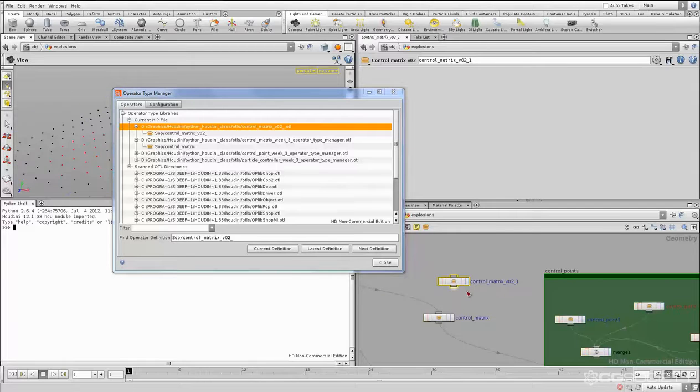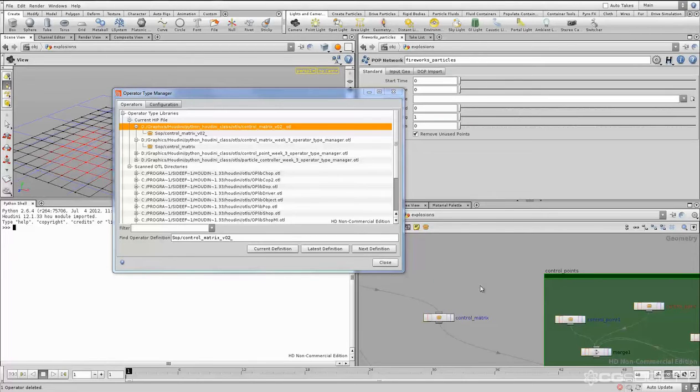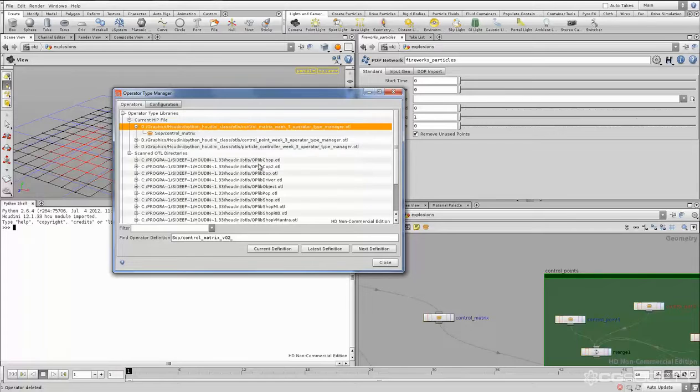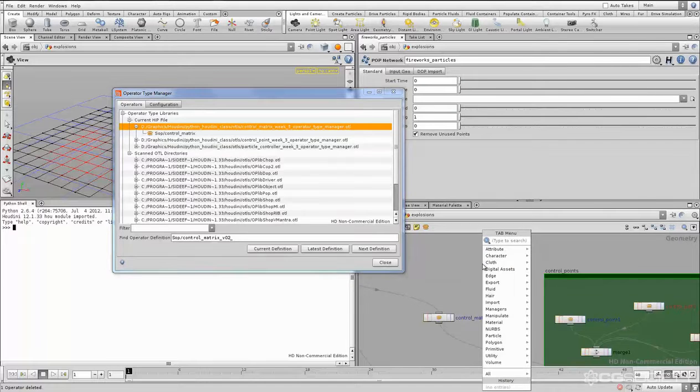For now, let's just go ahead and delete this OTL instance, and make sure that there are no other instances of that OTL in your scene. So now if we grab that and we right click and say uninstall, it asks me if I'm sure, and yes, I'm sure. And now it's just gone. And now if we put our cursor in the network editor, and we hit tab, and we type control matrix, notice that control matrix VO2 is completely gone now.